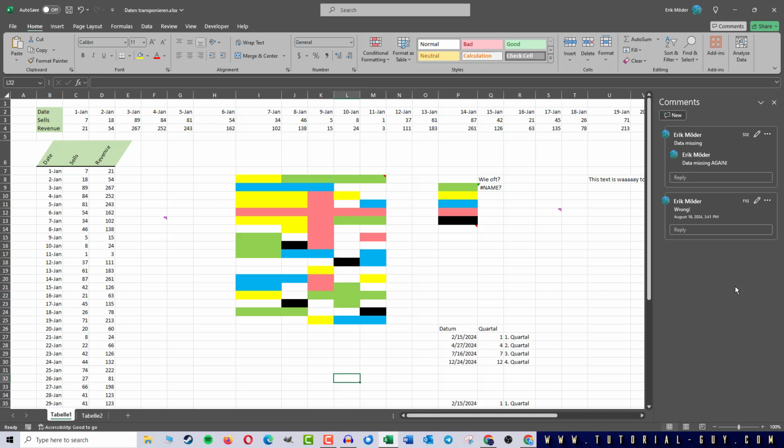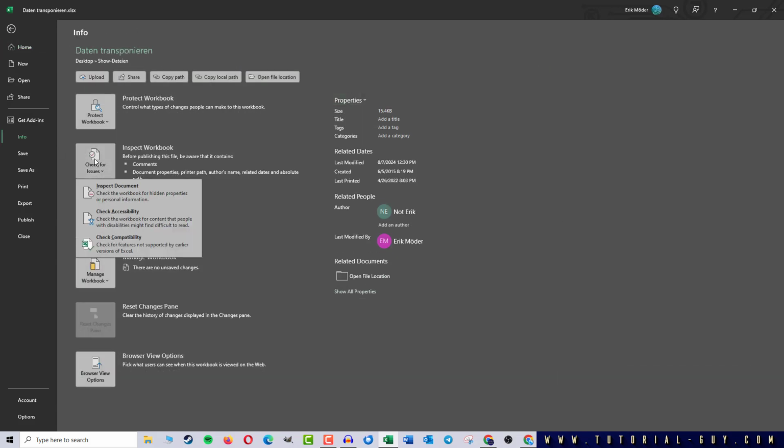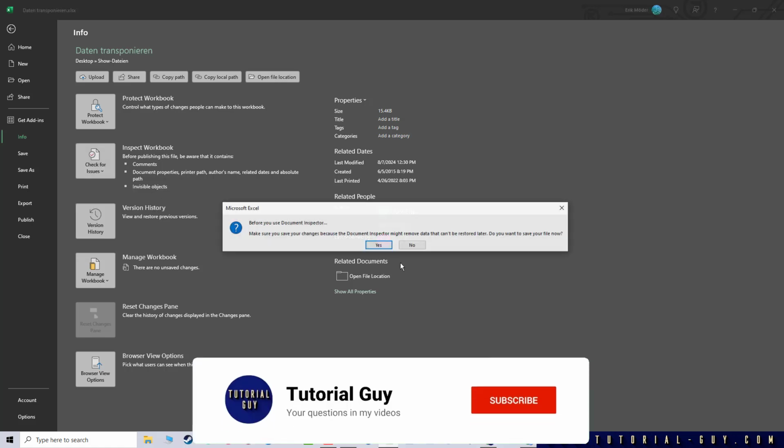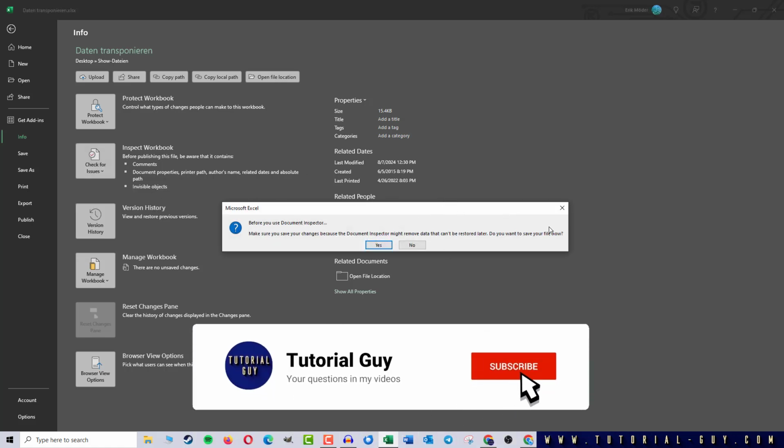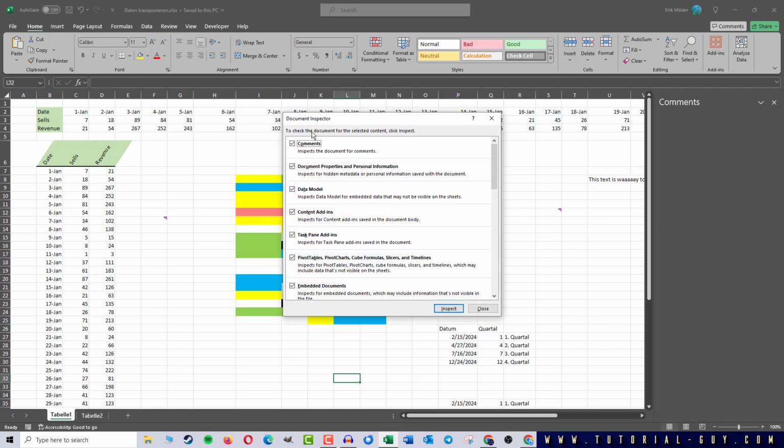all at once. To do this we go to File at the top left, go to Info, and here we click on Check for Issues and Inspect Document. Here I am asked if I want to save the file before, so I click on Yes. And here in the Document Inspector, I can set various points for which the document should be checked. For us, only the first point is important. We make sure that the checkbox for comments is ticked and click on Inspect.